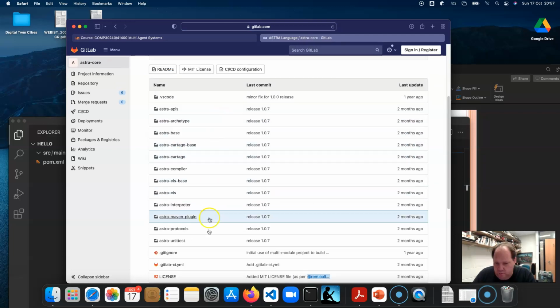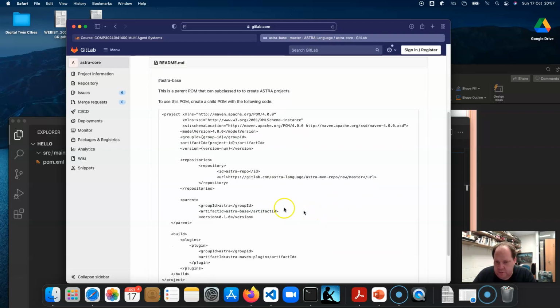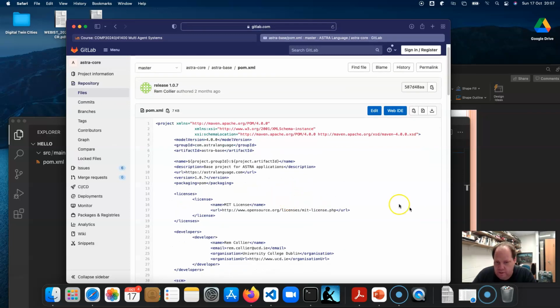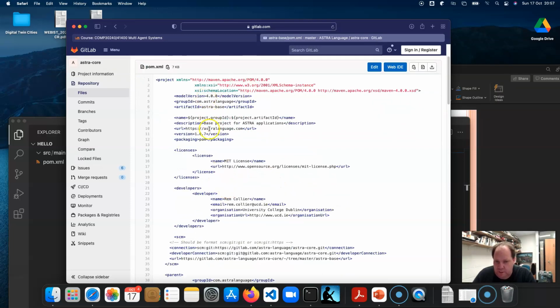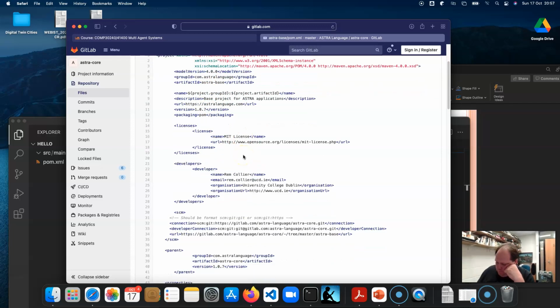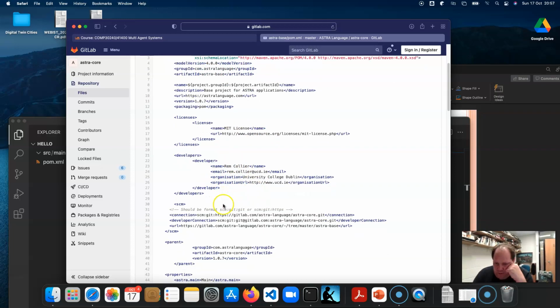Here's all the projects that make up Astra. You can find Astra base, and this is the Astra base project. So I'm going to have a look in here. This is the project that I'm extending. Okay, so this project basically contains the licensing information, the developer information from me who built it.